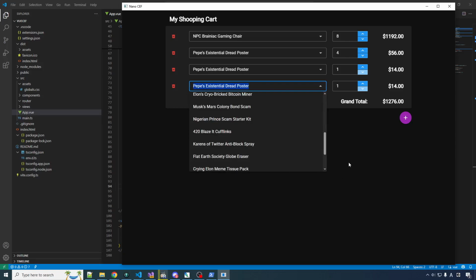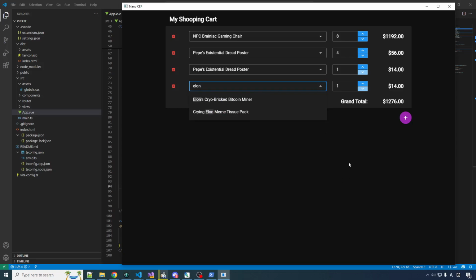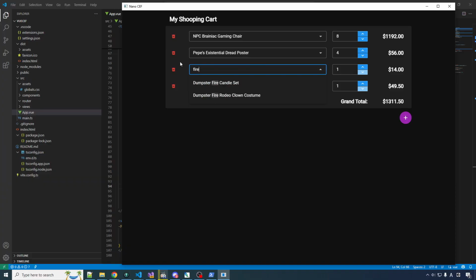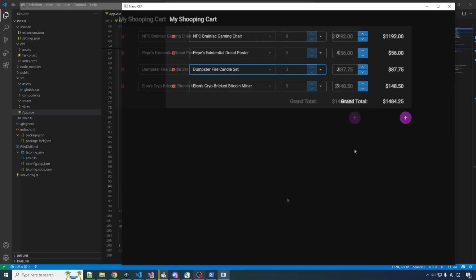And see, this is an autocomplete. So if I type in like Elon, I get all the Elon options. If I type in fire, there's a dumpster fire. Candle set. My very own. And there you have it.